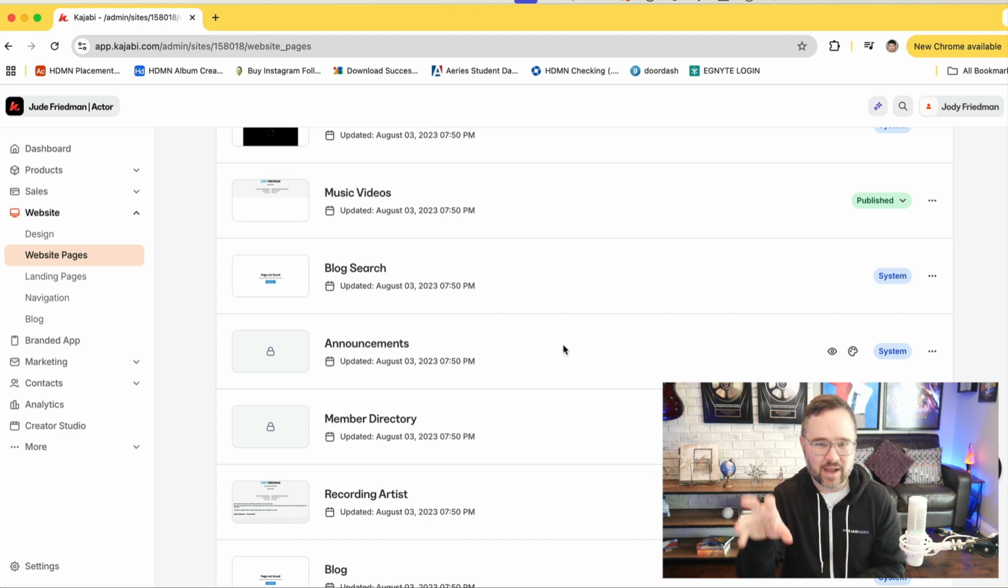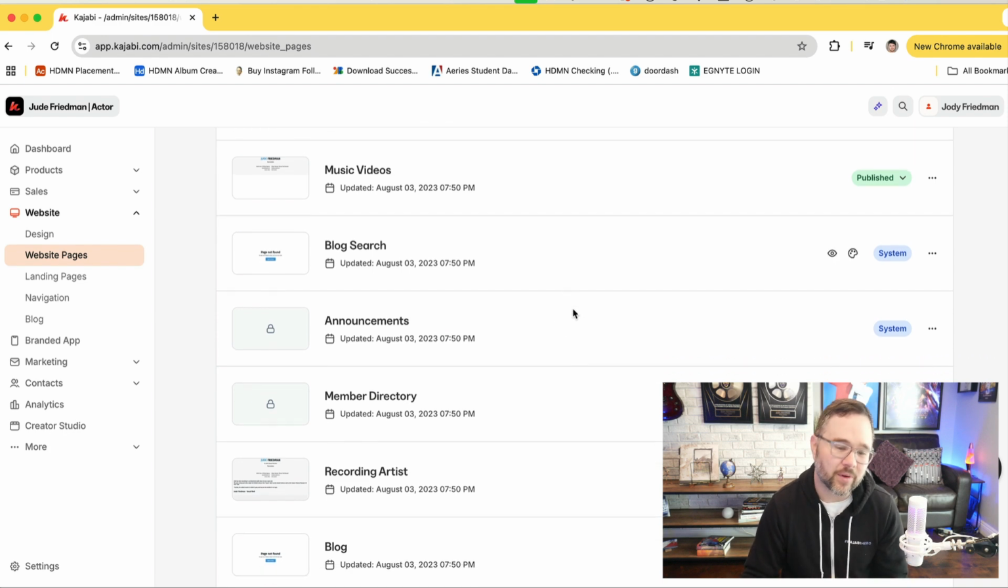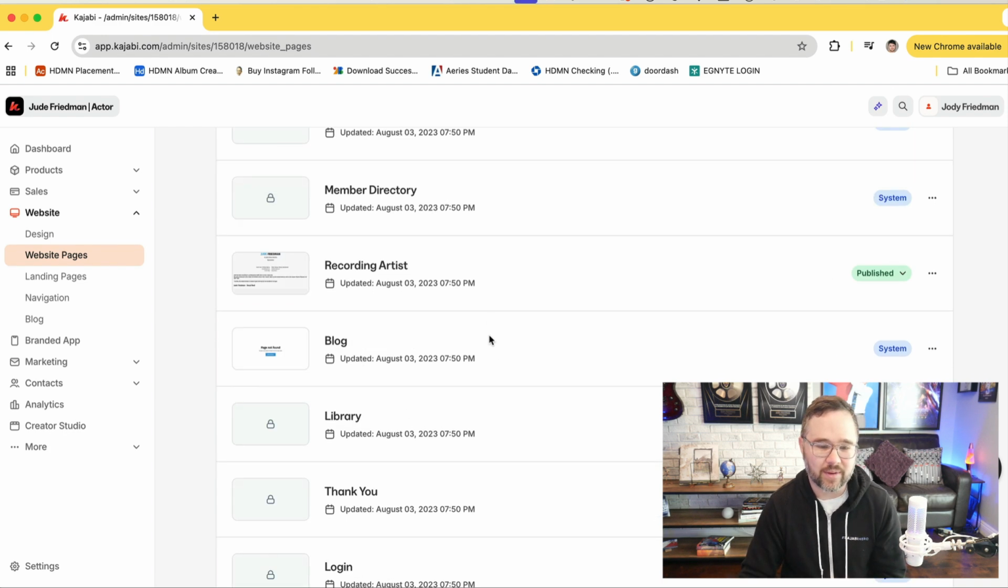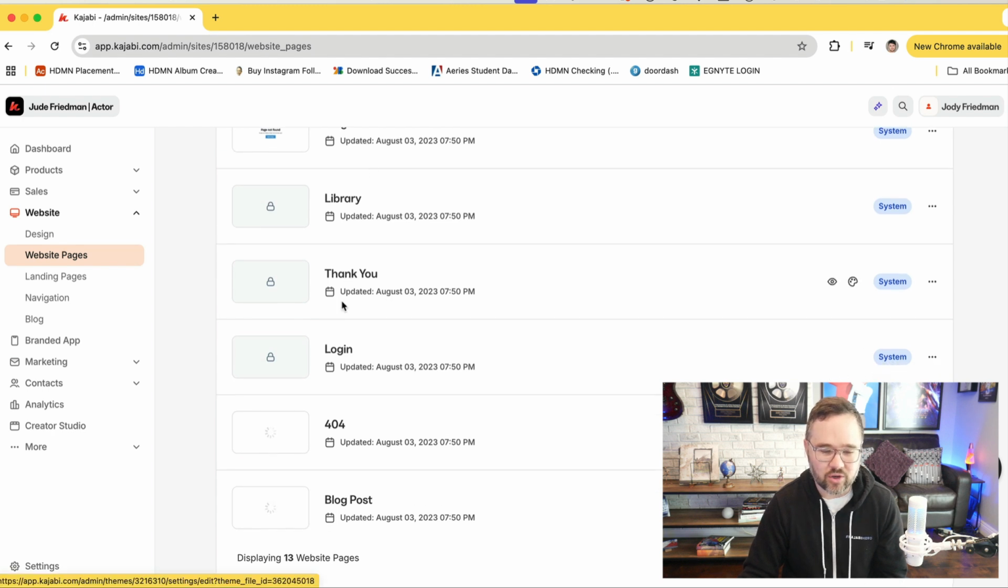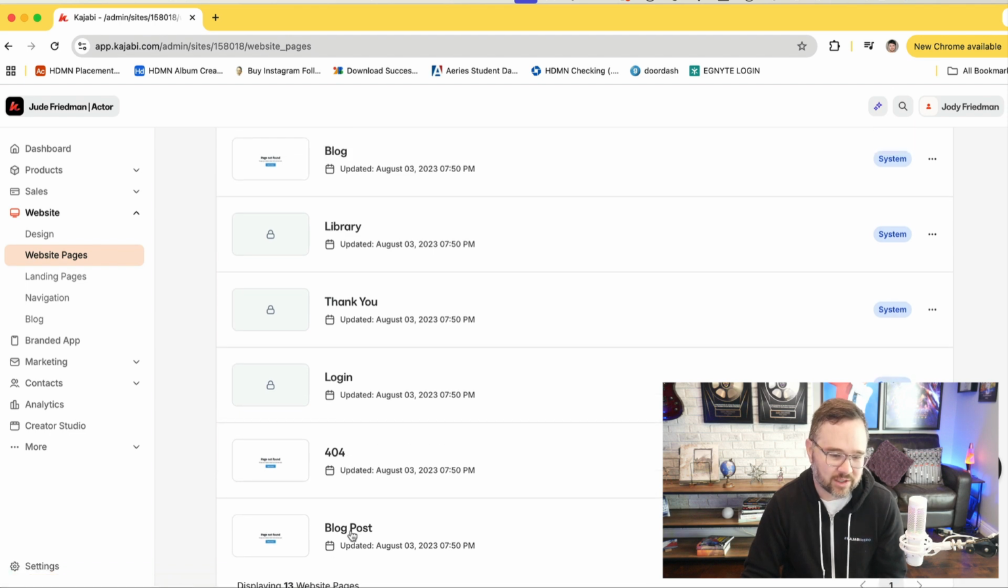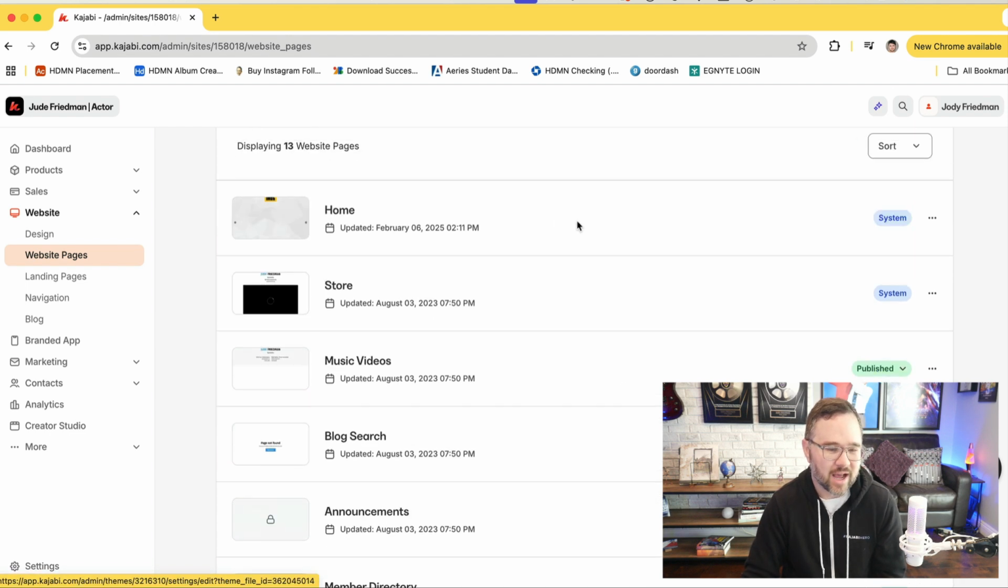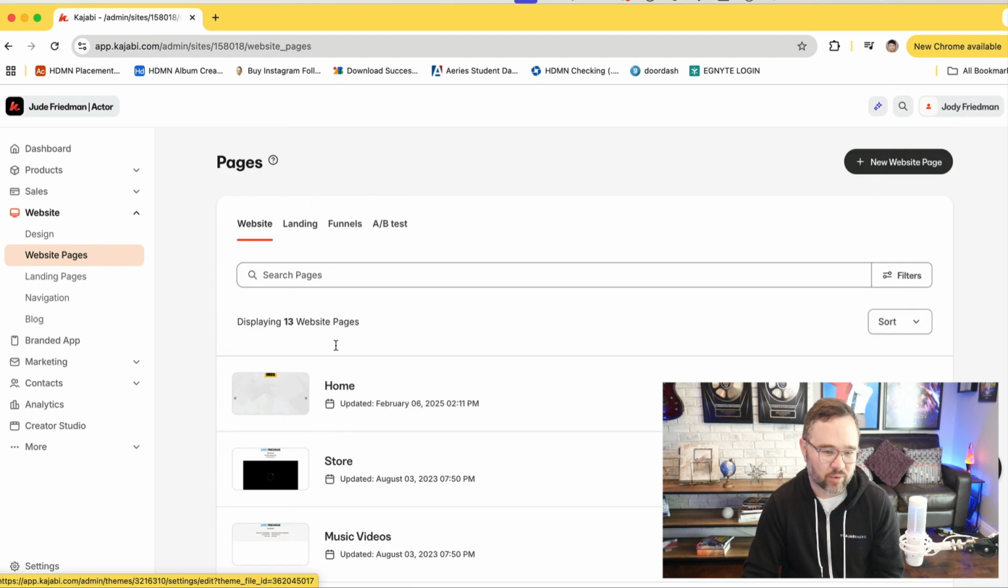So these are blocks that you add and subtract, and you change the sizing of the font, the customizations of the colors and the background images and the spacing and whatever you need to do to get that page looking right for you. You can do it all within Kajabi. Blog, thank you page, login page, how the 404 error page looks. You can customize the blog post individual page. I'm not doing a blog on this platform, but that's where you would do that.